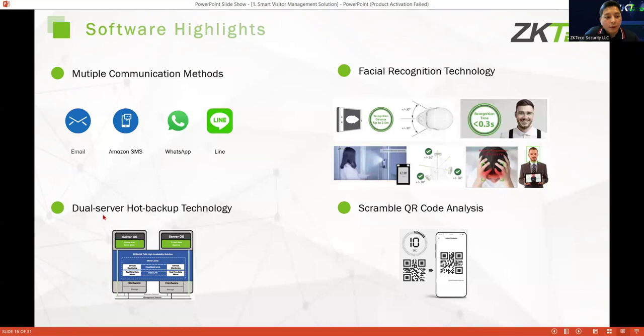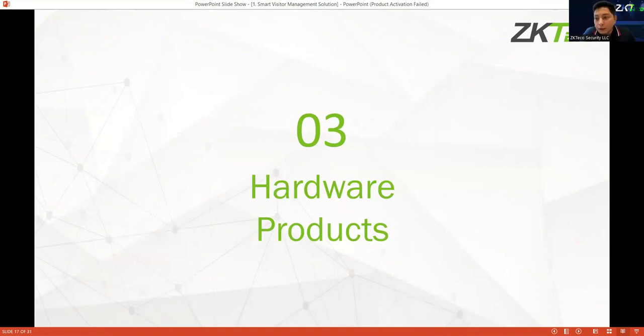So we also have the dual server hot backup technology, facial recognition technology, which we also use for temperature verification, and scramble QR code analysis. So these are some of the hardware products that are used for visitor control management.